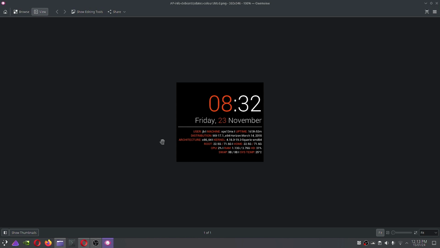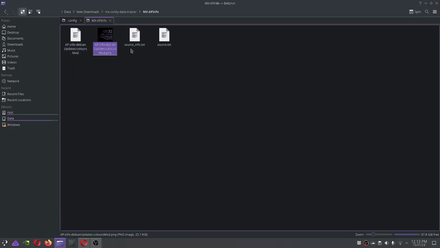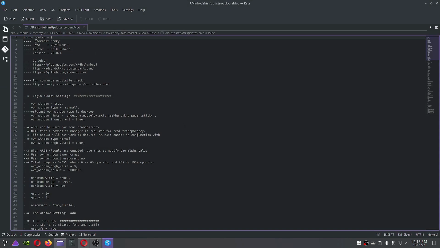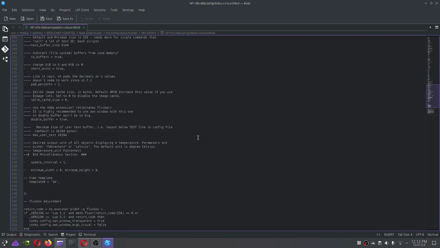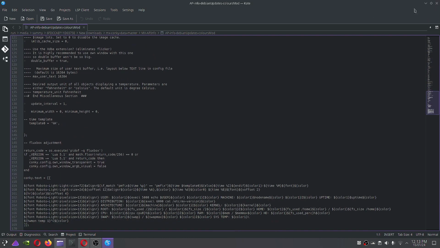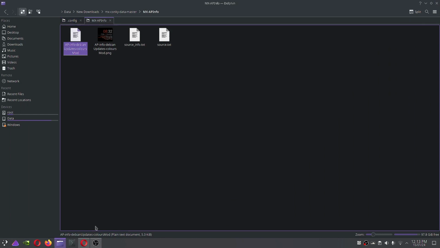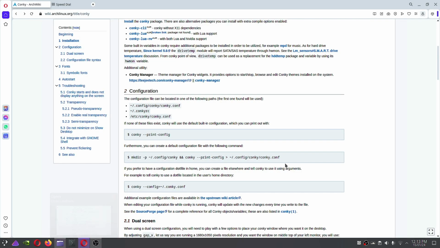You can see, take a good look at this Conky theme. Now, the Conky theme configuration is given here. This is the Conky theme configuration, that also I will show you. This is the Conky configuration for the particular MX Conky that we are going to install in Arch Linux. So you have seen this configuration file. Now, let me go back to the wiki page.